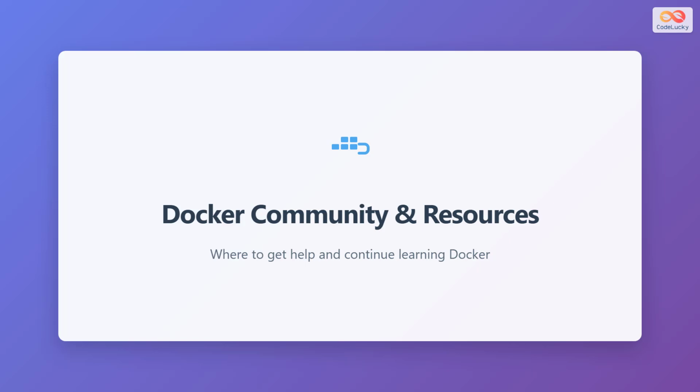Let's delve into the Docker community and the resources available to help you learn and grow. This is where you can find help, share experiences, and continue your Docker journey.